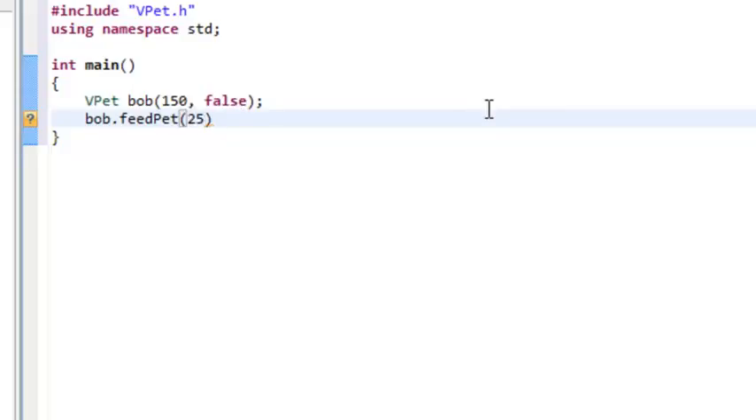25, whatever the units may be. So these units could be kilograms, ounces. It really doesn't matter. This is just some unit of weight. So we've created Bob here, and we've also fed Bob. Let's create one more virtual pet. And this time, we're going to just use the default constructor.